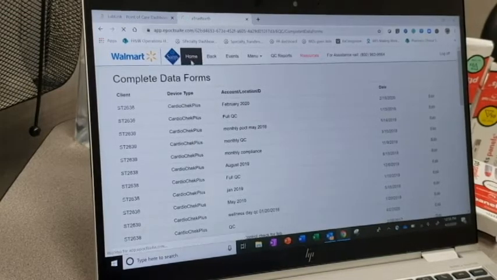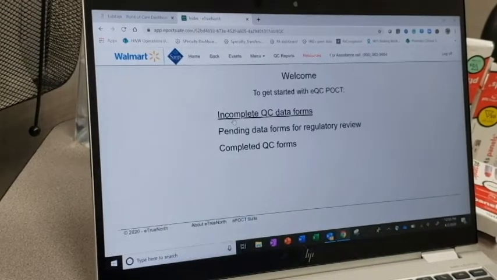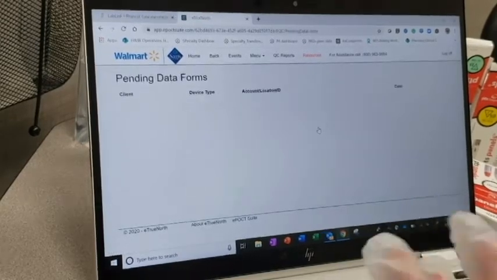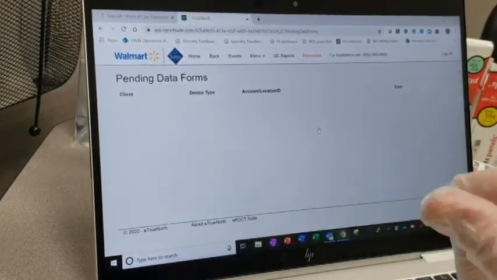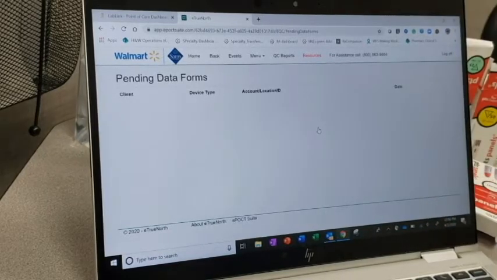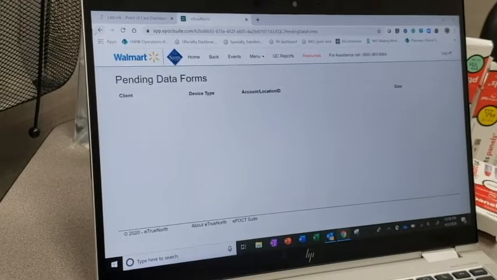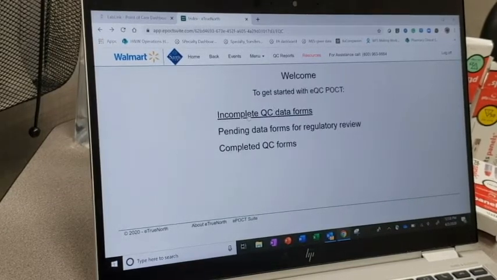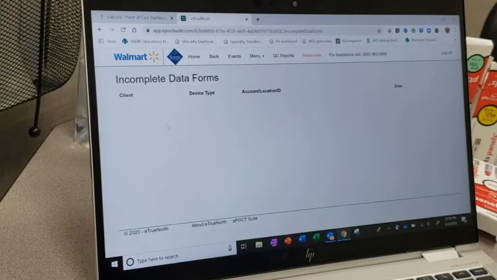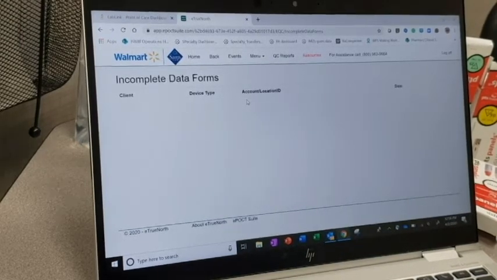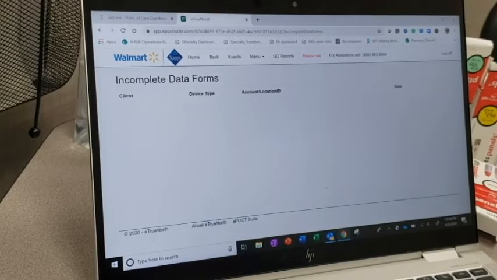All right, let's go back to here. I'm going to just revisit that one for you. Pending data forms for regulatory review. This would be that one where somebody completed that top portion, not a pharmacist, and then that bottom part needs to be completed by the pharmacist. That's that regulatory review. That's what I just talked about. Incomplete, we just left some data off. Let's say you were doing this one, but somehow you didn't put your control solution information and you skipped all that and just put your results. That would definitely be incomplete.